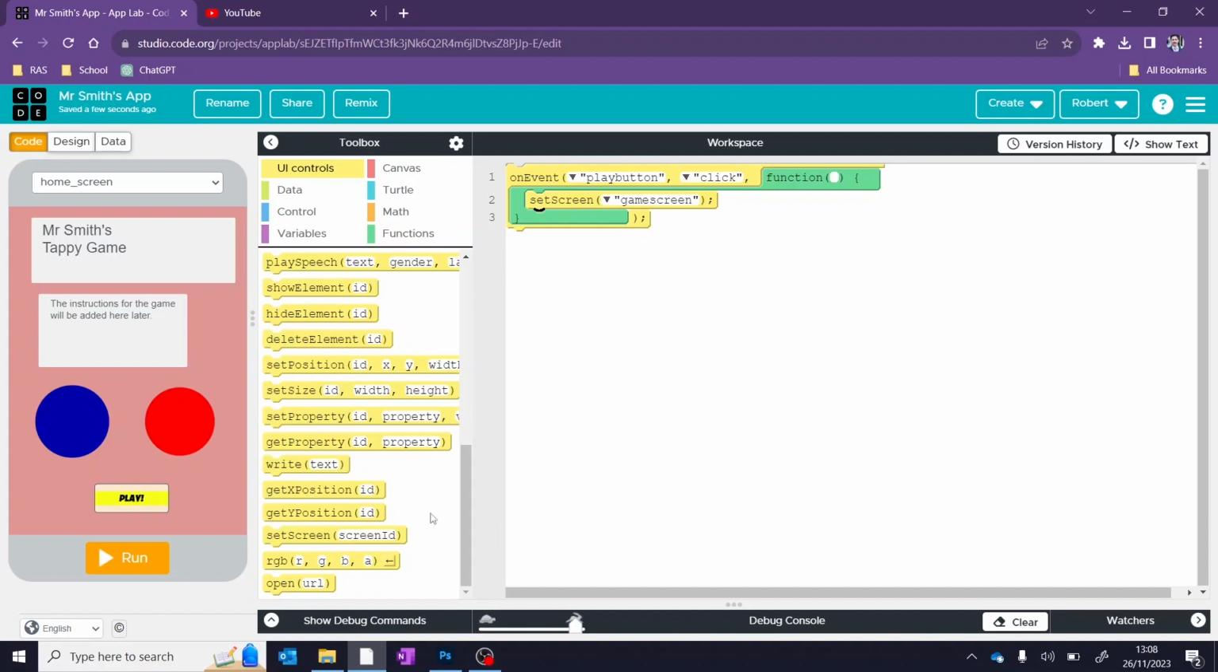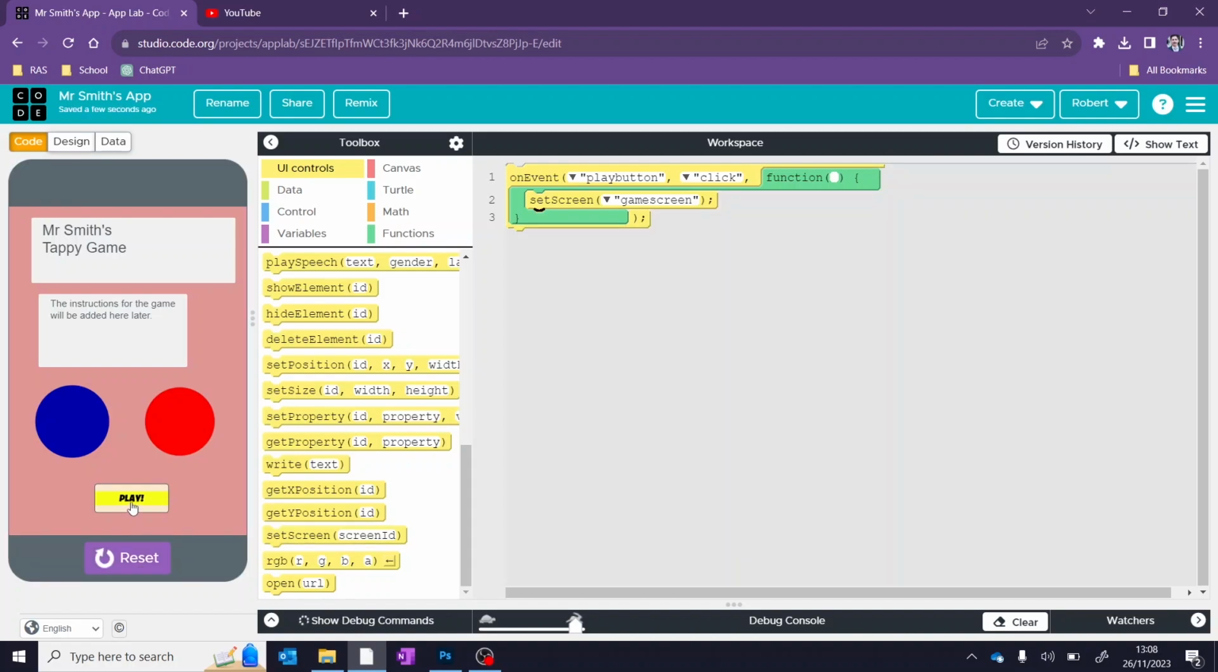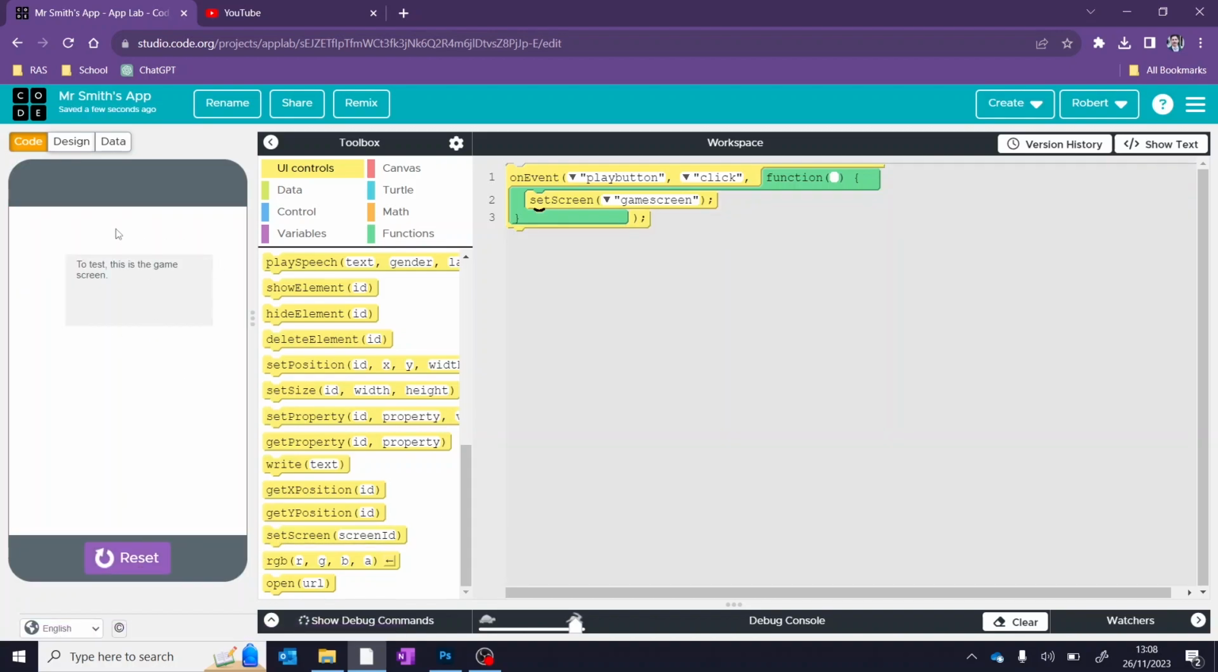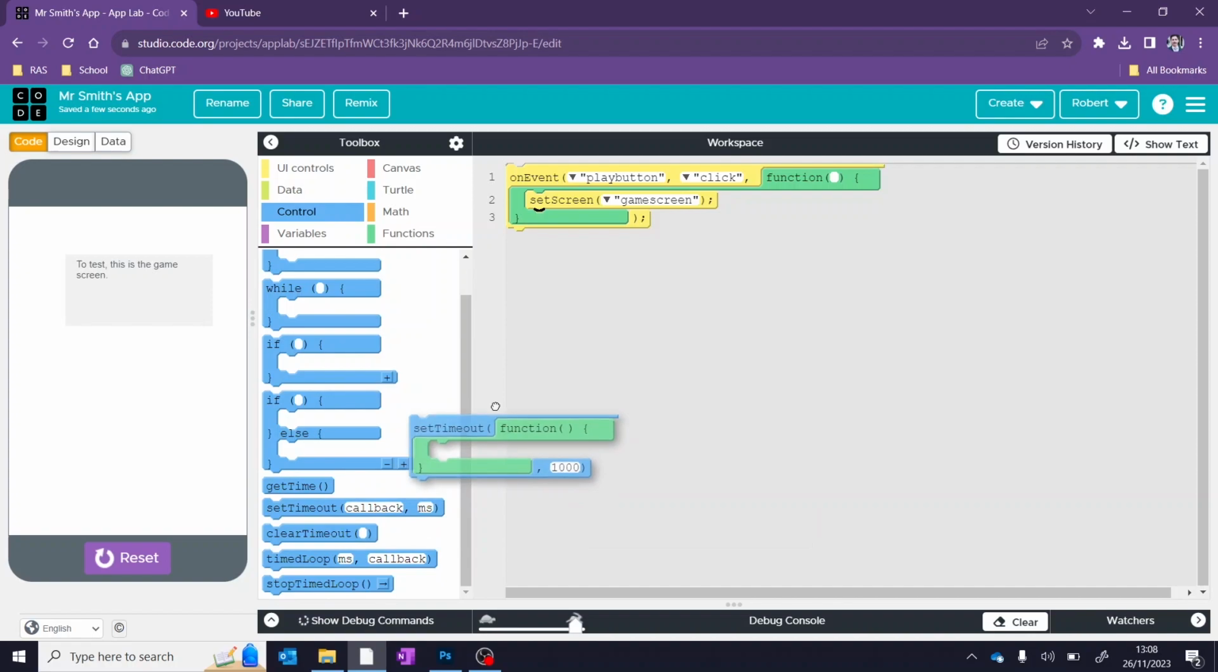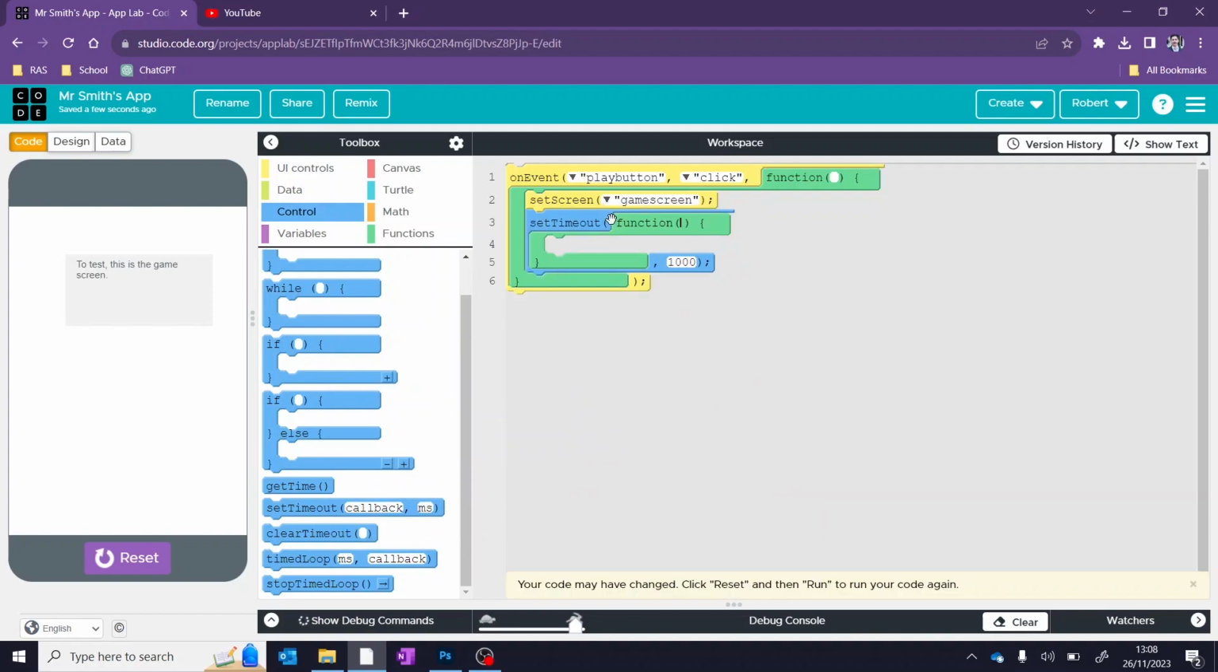Okay, let's just test that. Press run, press play, and there we go. Okay, there's the placeholder text. We know we're on the right page. Next thing, we're going to add a little bit more. We want to add our timer, and that's under control. And we're going to, again, drop it just underneath our set screen.